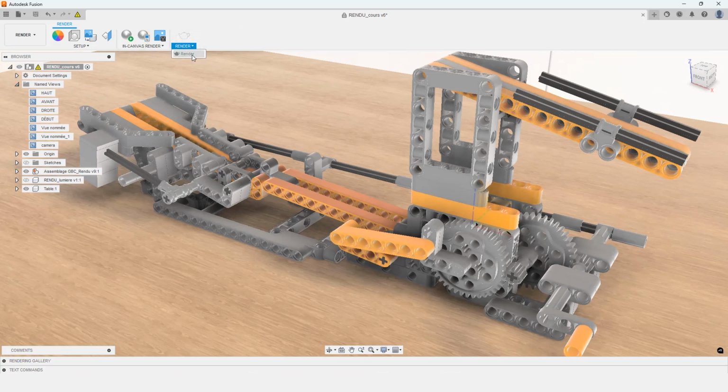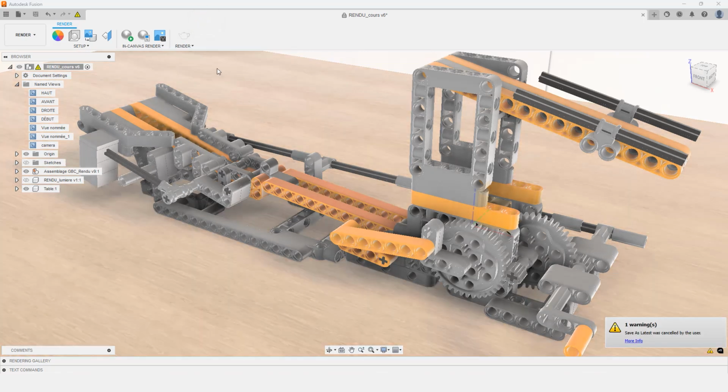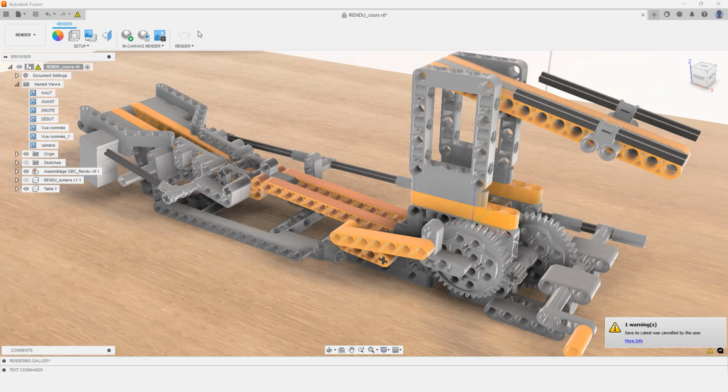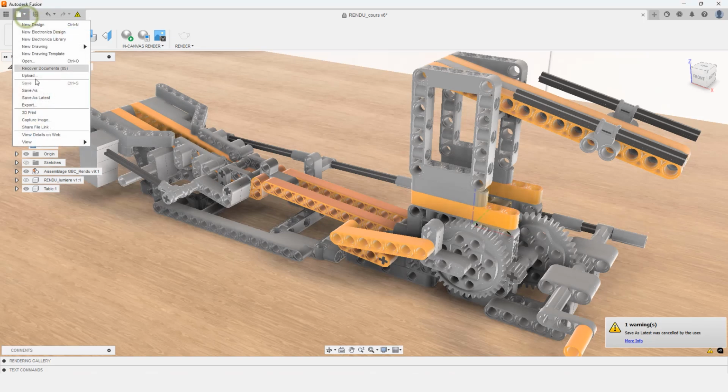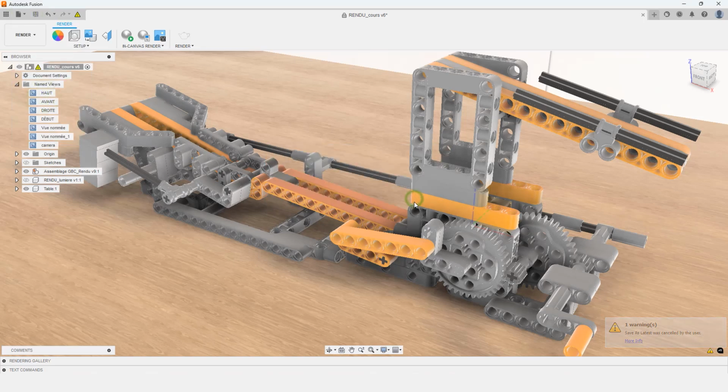Here, I noticed that I don't have access to my render, which is normal because I'm working on an older version, not the final one. To start my render, I'll save this version as the latest version, and at that point, I won't have the issue of being on an earlier version. Then I can go to the render button and start the final render.